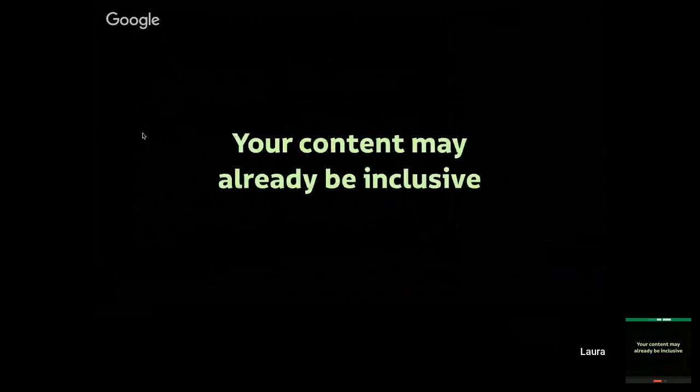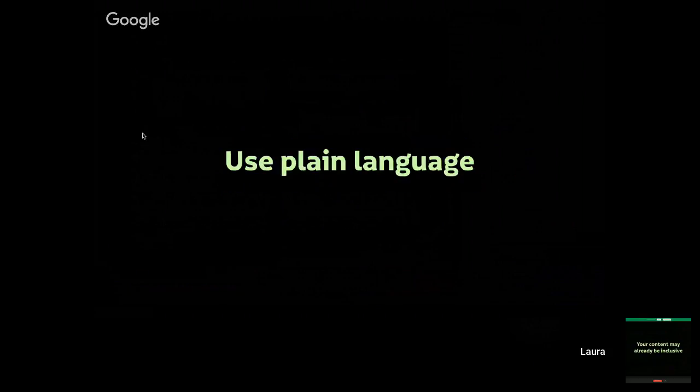Actually, when you look at things like this, chances are you're already planning and writing and creating inclusive content, because many of the considerations you use to make your content readable and usable are the same as that. So here are some starting points, though, for making more inclusive content. Use plain language. Plain language benefits everybody, from people with dyslexia to people who are just not native speakers of the language you're producing your content in.